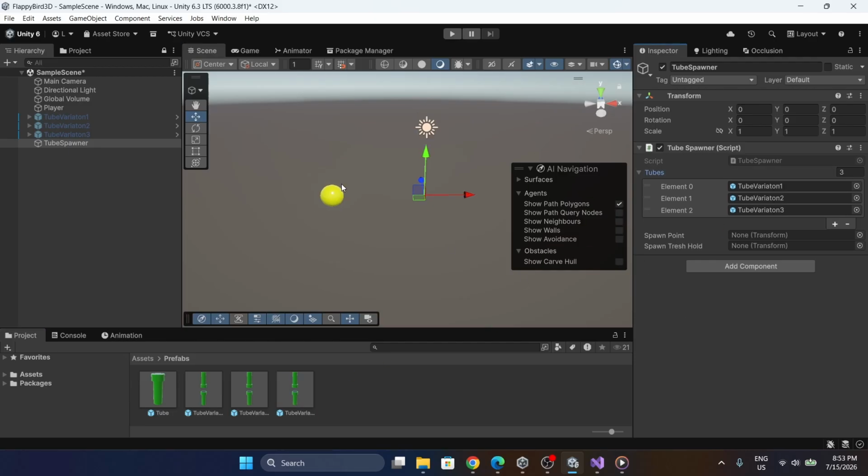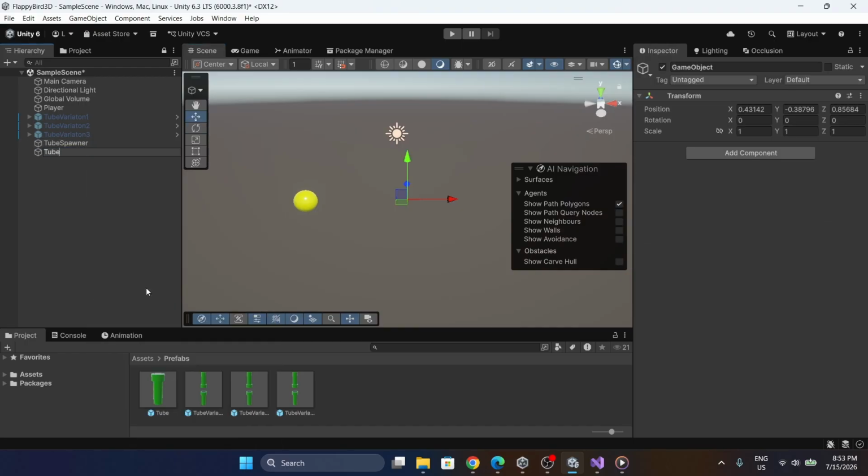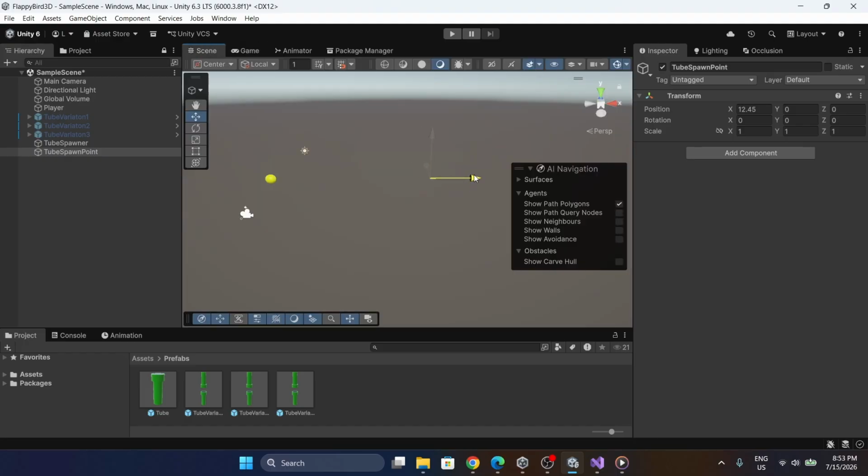And then I'm going to make a spawn point. So I'm going to create another empty. I'm going to call this tube spawn point, like so. I'm going to also put this at 0, 0, 0. I'm going to drag it out of it. So I think something like this. It can actually be out of the view. That's completely fine. So something like here seems fine.